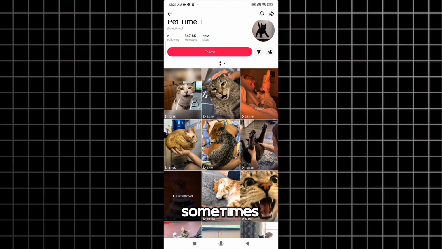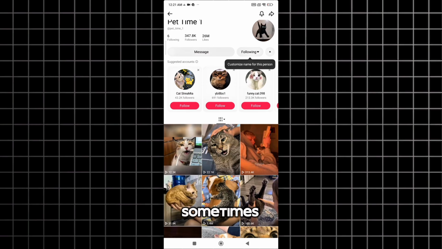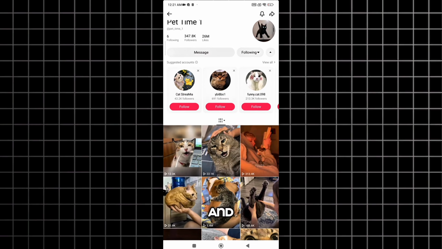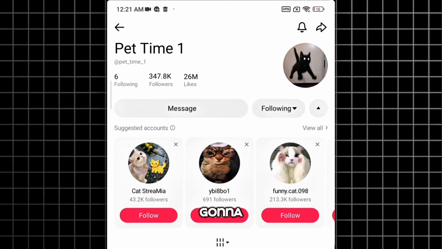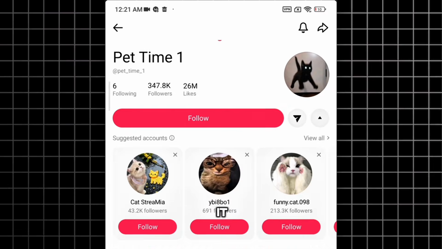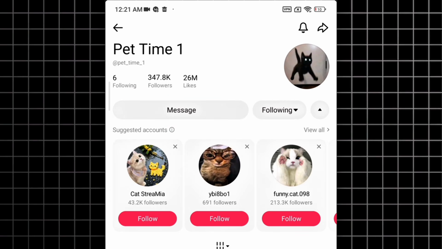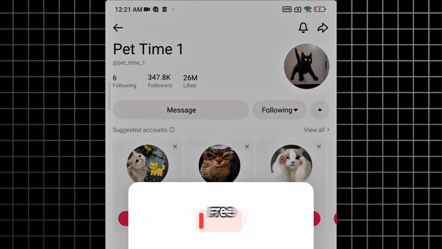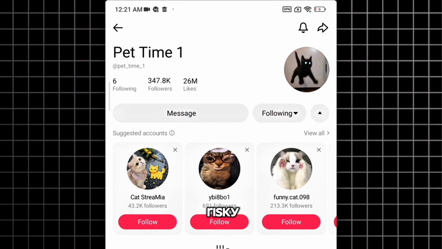If you follow, sometimes the follow option does not work, and this is a sign of shadow ban. Sometimes the account will never grow, and then when you post a video, you're going to get 0 views. Okay, so I followed this page. Let me refresh it, and you can see it didn't follow. This means that using a free VPN is very risky.